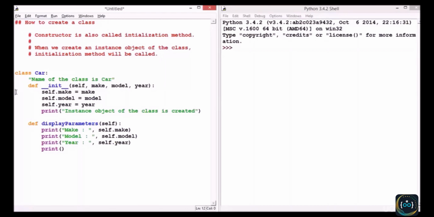In the next line, we made these assignments. Please note self.parameter is equal to parameter, self.another parameter is equal to that parameter, self.year is equal to year. I entered this line optionally in order to show something in the next lecture, so you can enter this part as well.